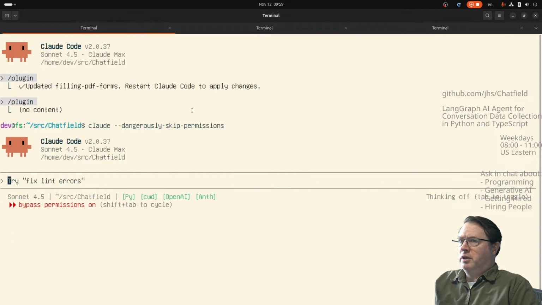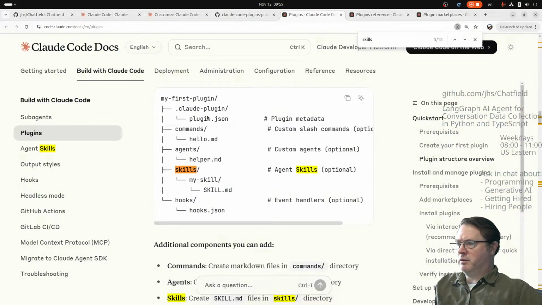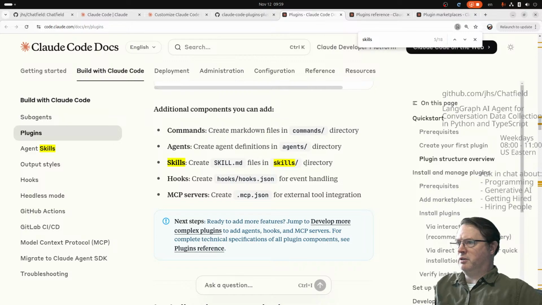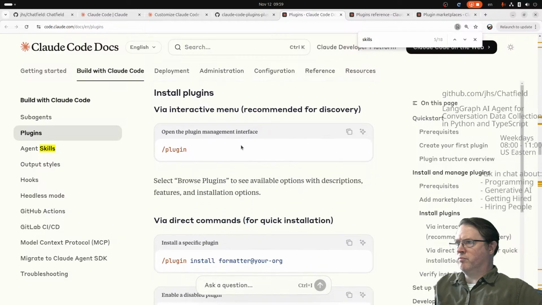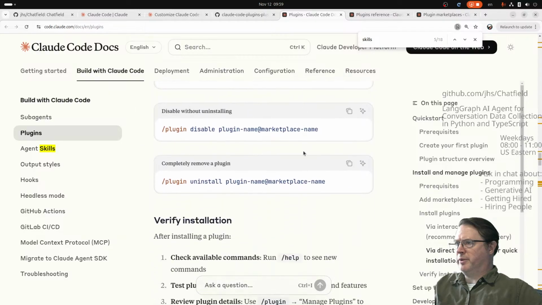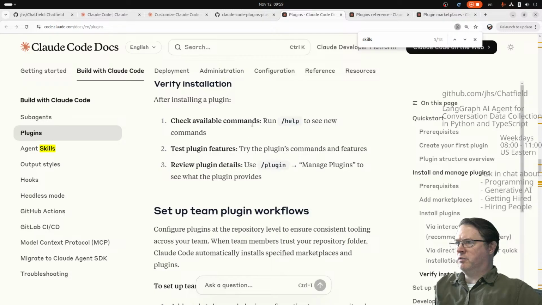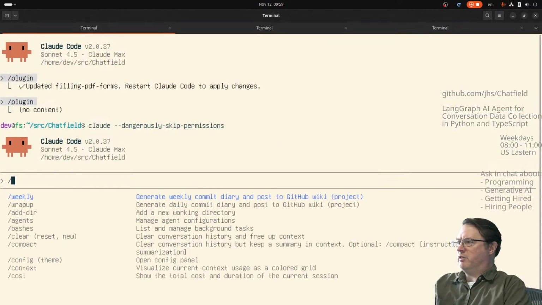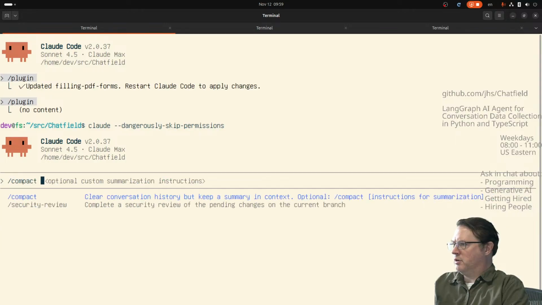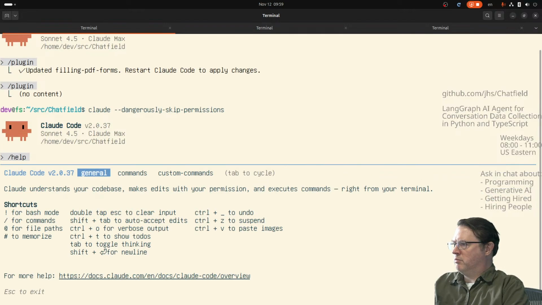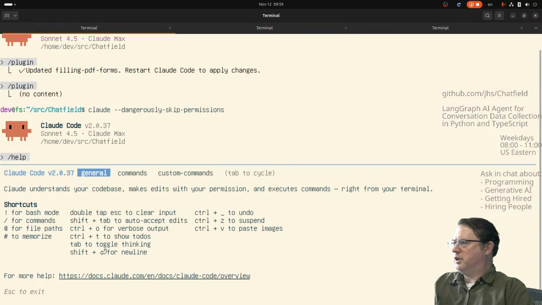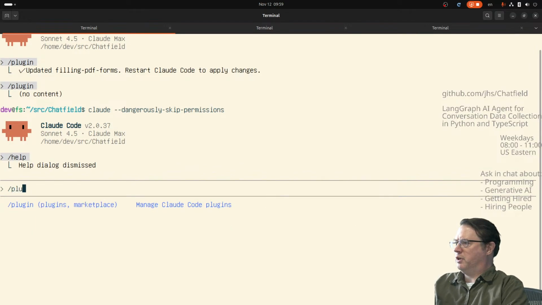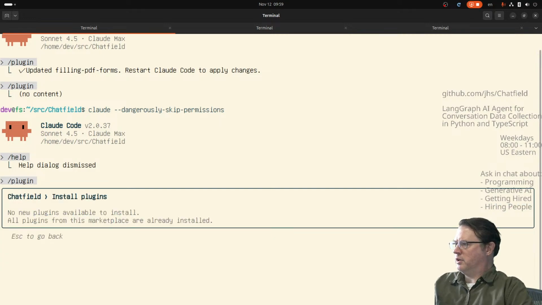So now I have a plugin. Create skill.md. Yeah, hooks. Commands, yes. Verify. Run /help to see new commands. Oh yeah, form. No? Help. Commands, custom commands, right? Yeah, okay. It's not there. Okay, good. That's a bug.